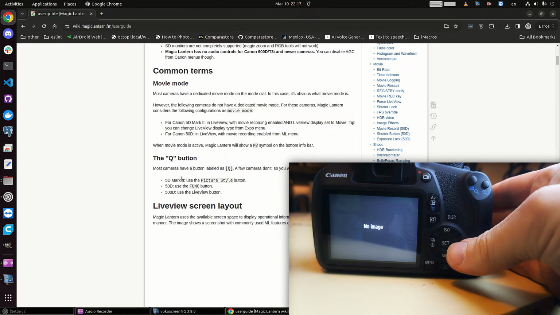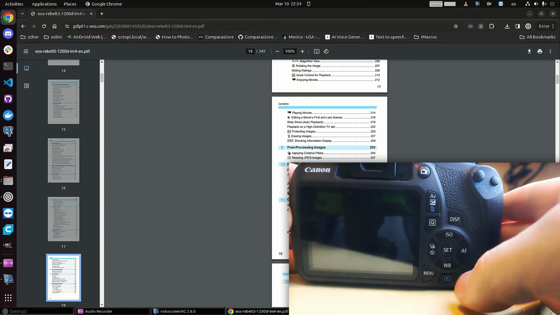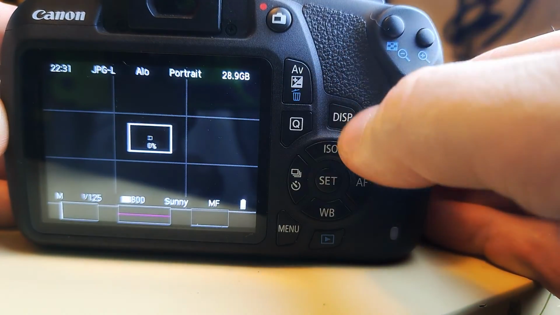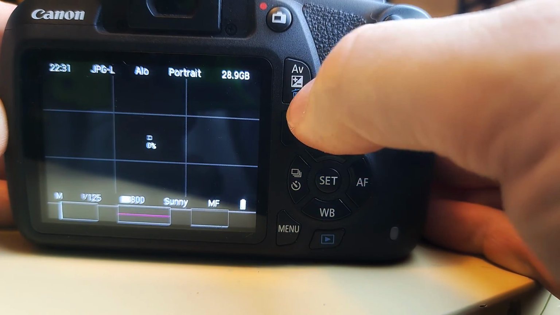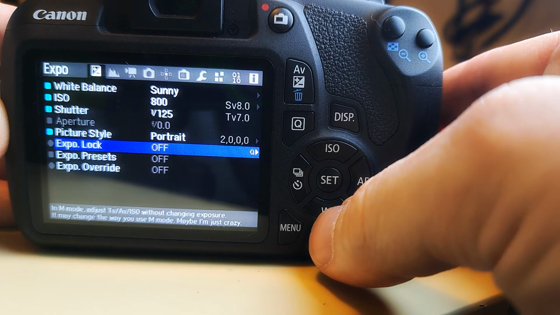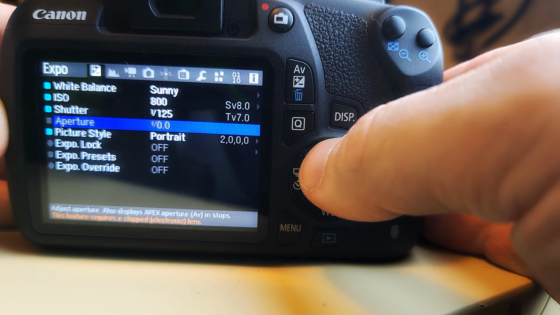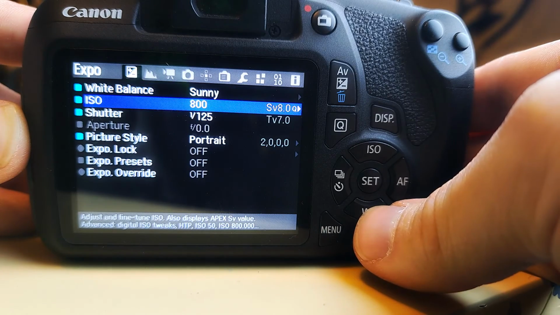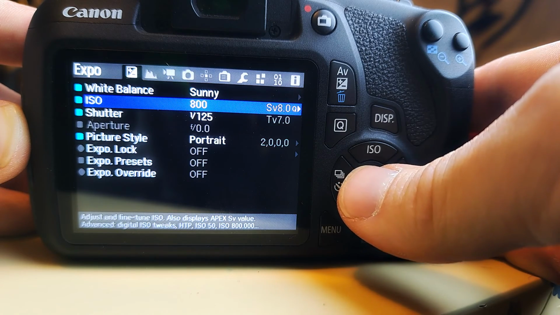How do I run Magic Lantern? For this specific camera model, to open Magic Lantern, start live view. Hit the display button until the soundbar appears, and then hit the trash button to open Magic Lantern. In the Magic Lantern menu, I have all my settings that I can put in there. I can modify the ISO.